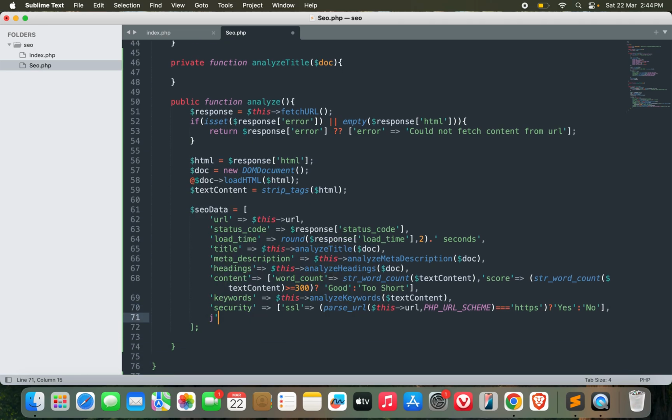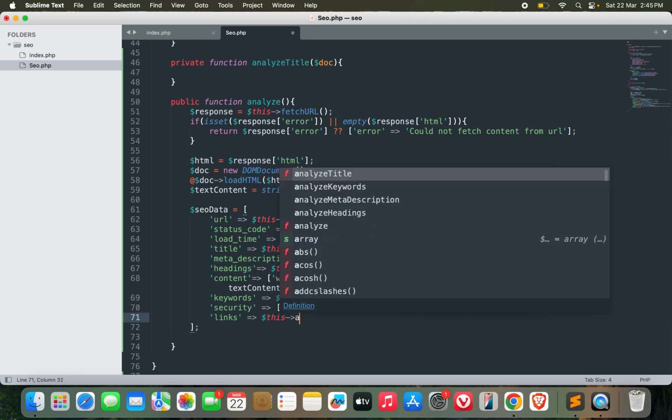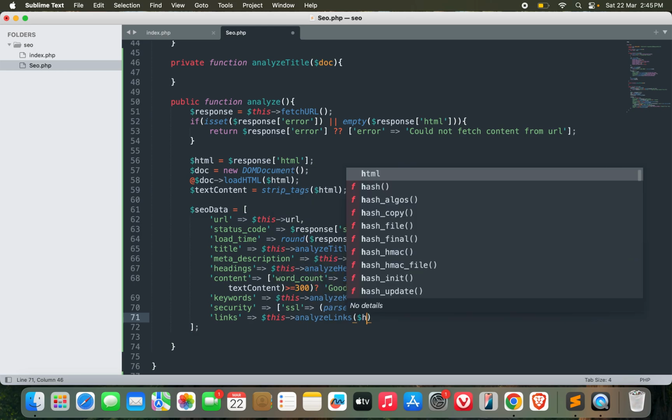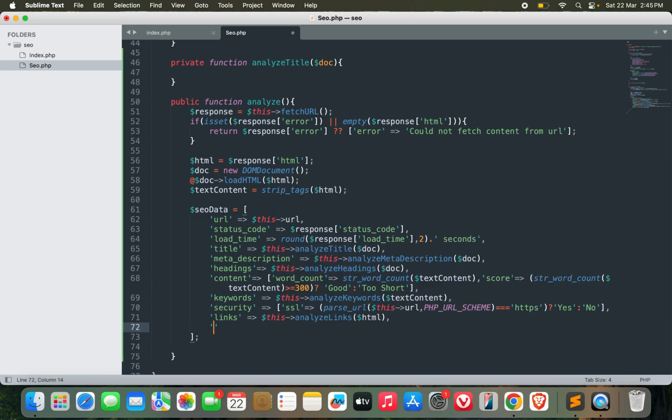What next? Maybe links. This, analyze links, and maybe images. This, analyze images. I think I tried to cover almost everything. And if you want to customize and add more measures for the SEO factors, you can add it later on.